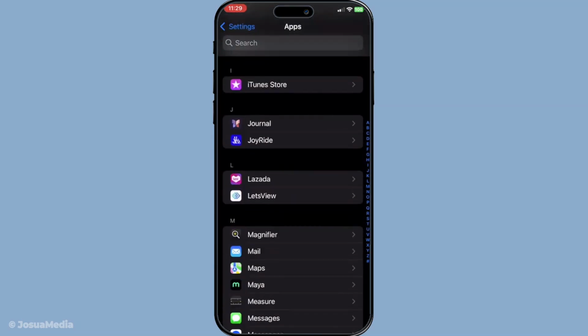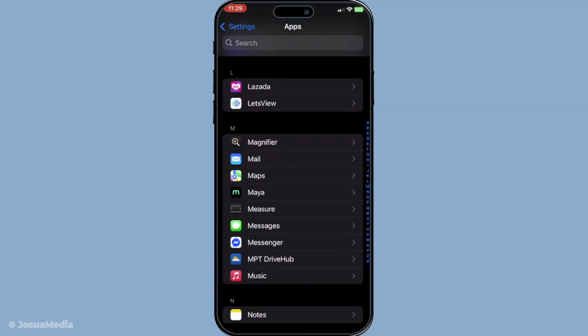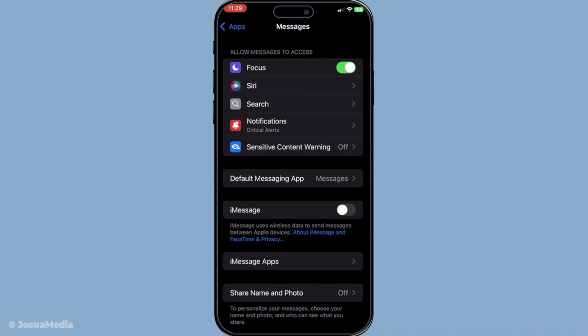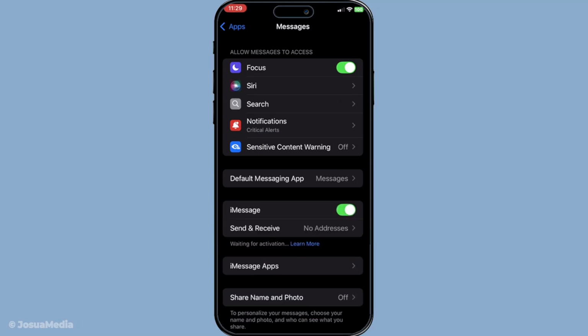Once you're in the Messages section, you'll see a list of options. What you're looking for here is the toggle for iMessage. By default, this might be turned off, especially if you're setting up your iPhone for the first time. All you need to do is tap the toggle switch next to iMessage, so it turns green. That's a visual indicator that iMessage is now enabled. Remember, green is good.